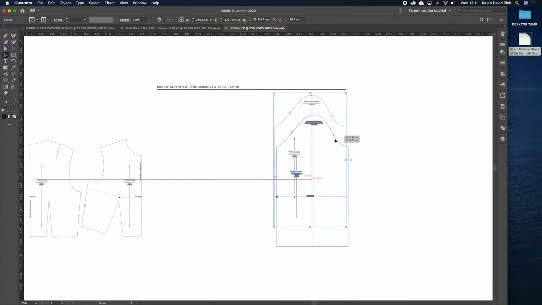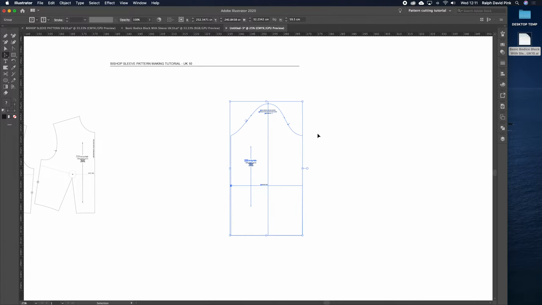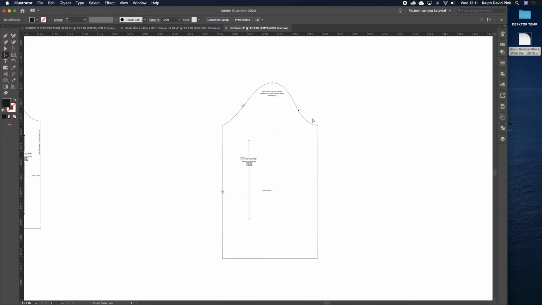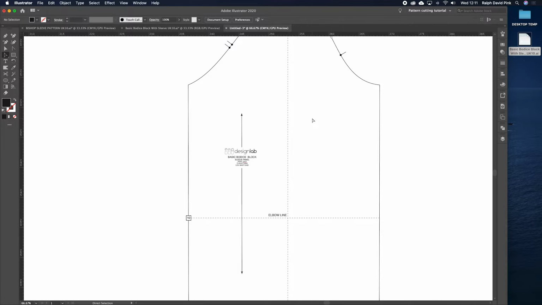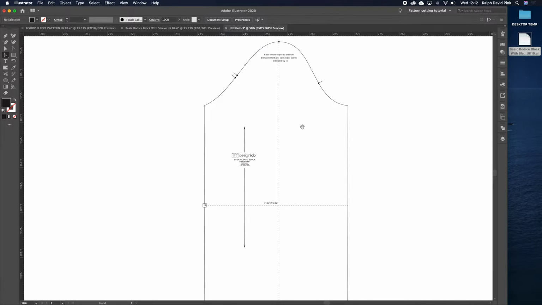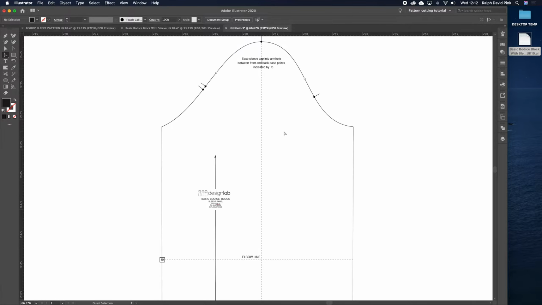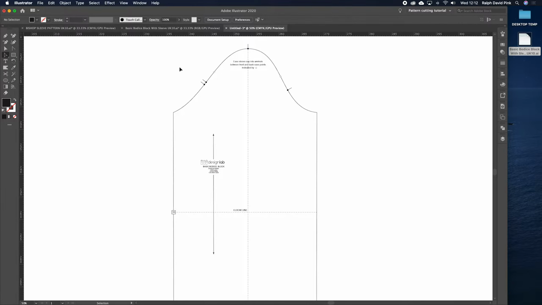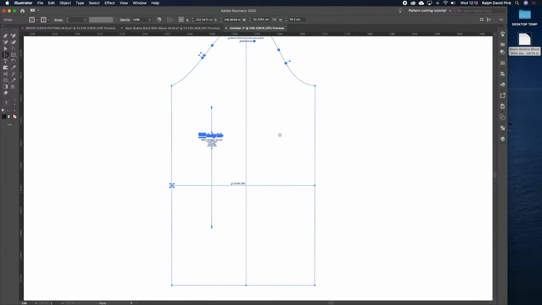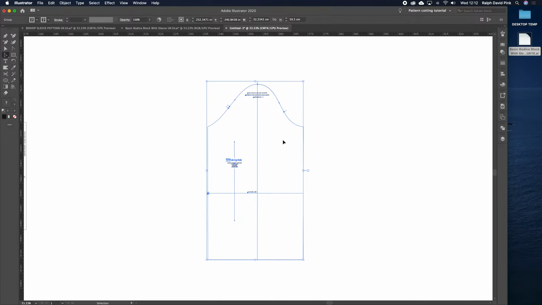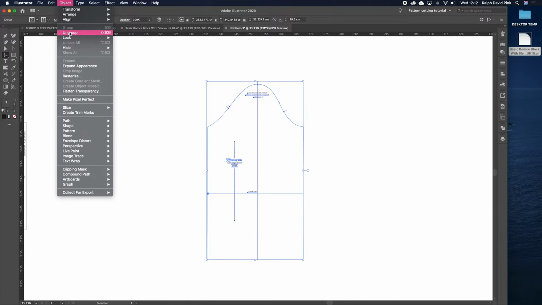Let's also get a bit of space for our sleeve block. So I'm going to zoom in, Command plus on your keyboard to zoom in, Command minus to zoom out. Once again, please follow those tutorials. They'll show you everything you need to know. Okay, so first of all, with my big selection tool, I'm going to click on this entire pattern piece here. As you can see, everything is grouped, which is looking good. So I'm just going to go Object and then Ungroup.